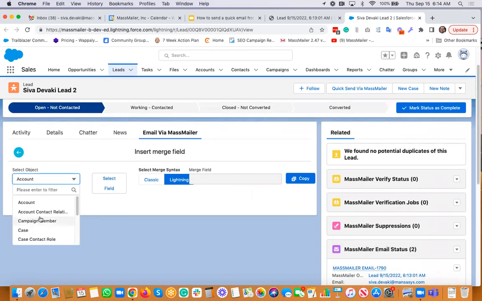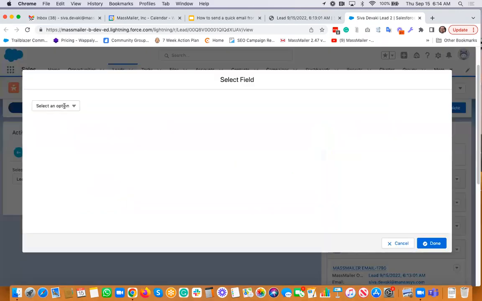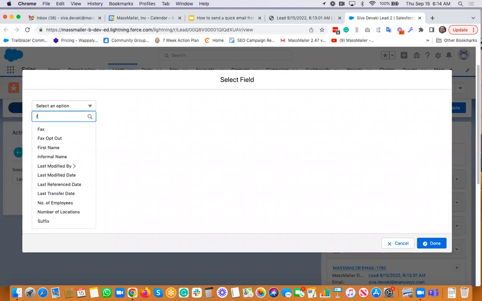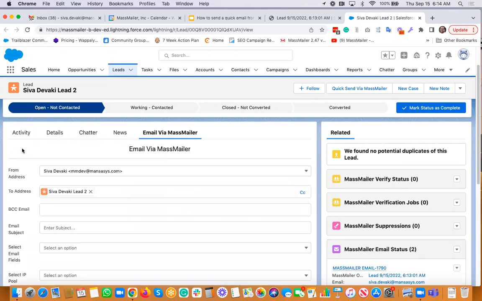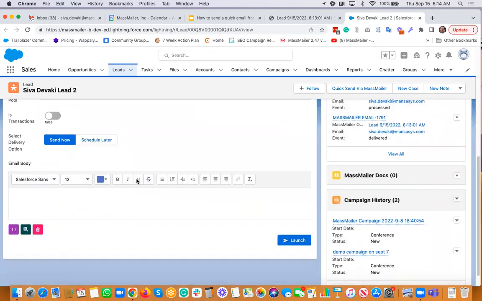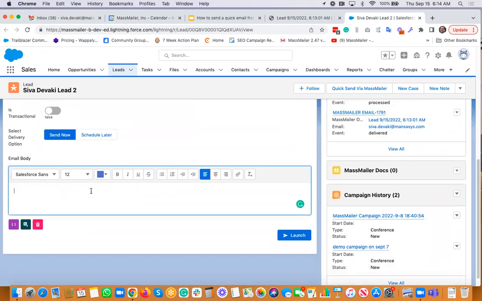So let's say you're trying to find out what is the merge field for first name. You have an option here to identify what it is, and then say copy, and that becomes your merge field, and go back. So there's a tiny button there. So you basically have to copy paste that in your template.